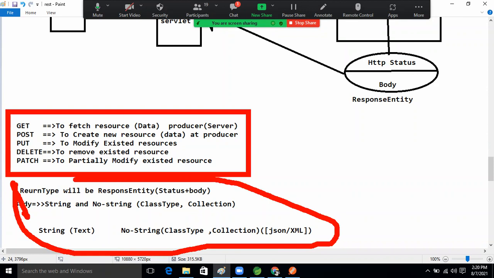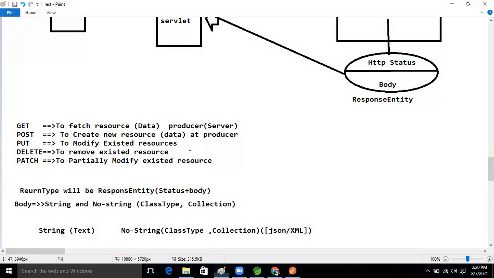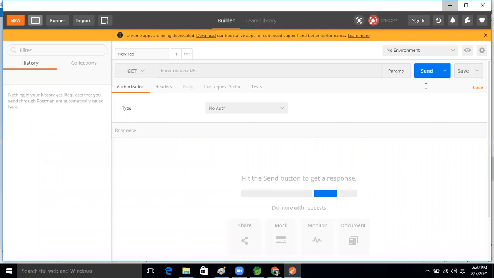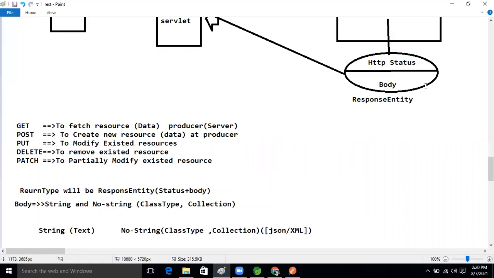Whatever concept I just completed, guys, based on this concept only, I'm going to explain and implement one application now. Just see this, and we will make the request using the Postman client, guys. I will also use the Swagger client.